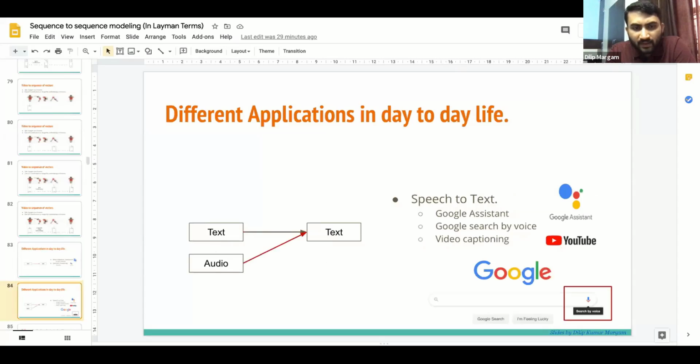Now let's look at audio to text. Audio to text is famously known as speech to text, or automatic speech recognition. Google Assistant does it. When you speak to Google Assistant, it converts it to text as a first step. Google Search by Voice also does it. Video captioning in YouTube also does. It takes the audio as input and converts it to text.